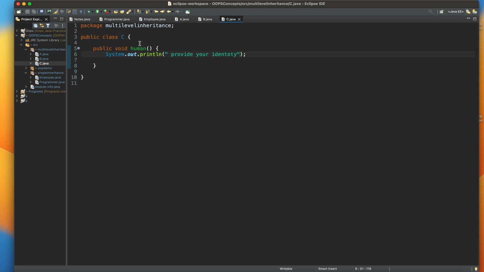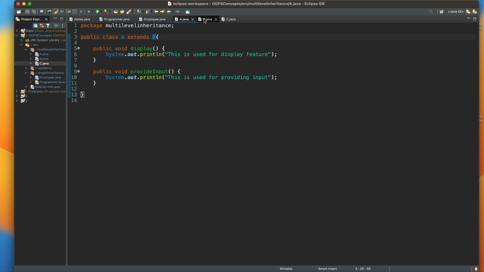So now the main thing which I wanted to show you here, guys, is that A extends B, so A's parent is B and B's parent is C. So this is nothing but multi-level inheritance. Now the main concept which we can see here is, A is having how many methods? Two methods. B is having how many methods? One method. And C is having how many methods? One method. So tell me how many methods I can call in A class.